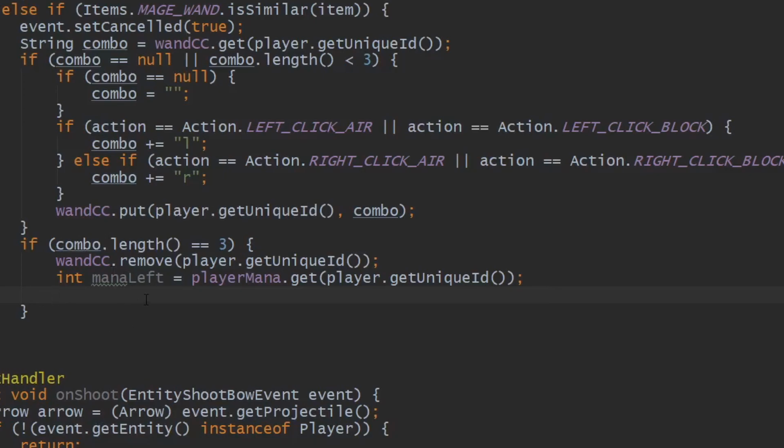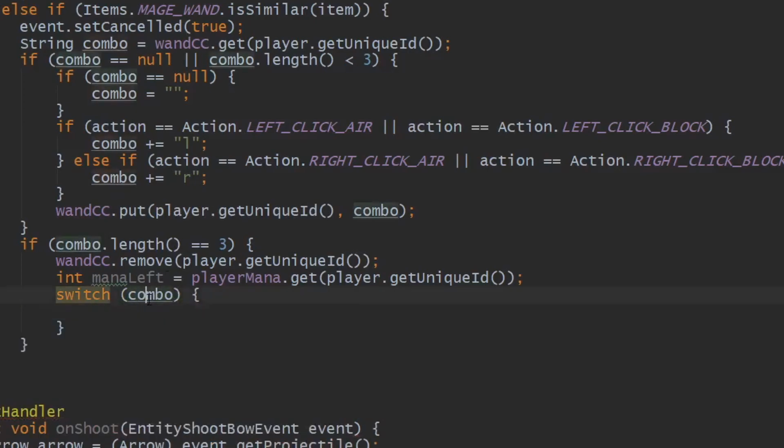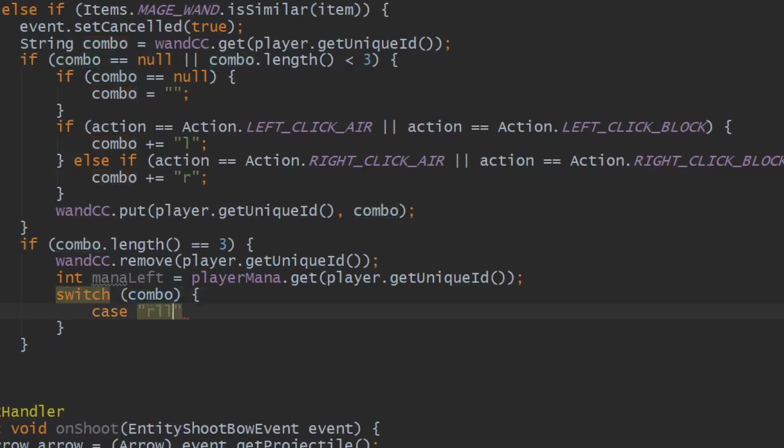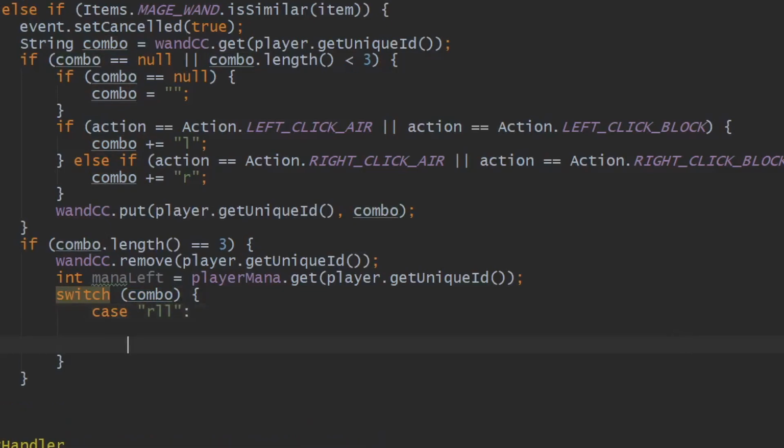Alright, and next up what we want to do is test what combo he is in. So do a little switch here. You can use if else as well, but I'm just going to use this. So combo, and we know that combo is all in uppercase, so we can go ahead and do something like case RLL, so right left left, that's going to be the fireball spell, and if it's RLR, right left right, that is going to be the thunderbolt spell.